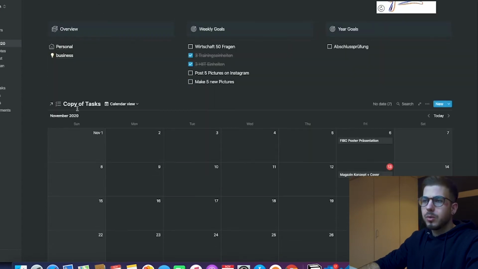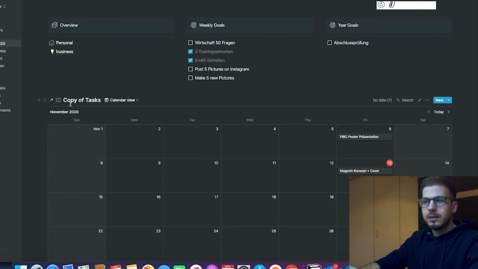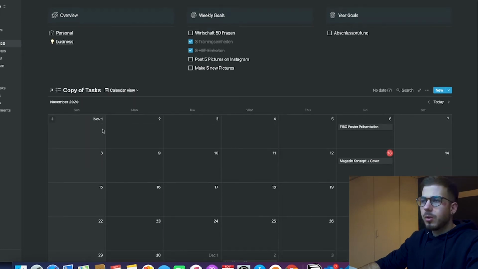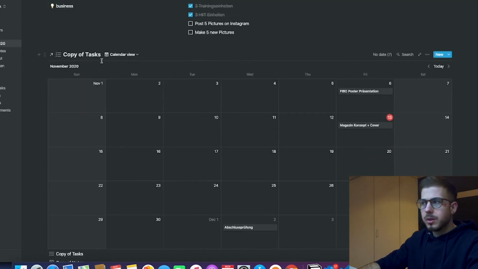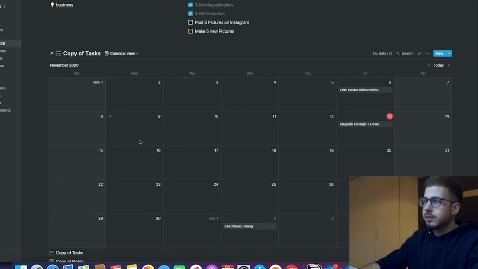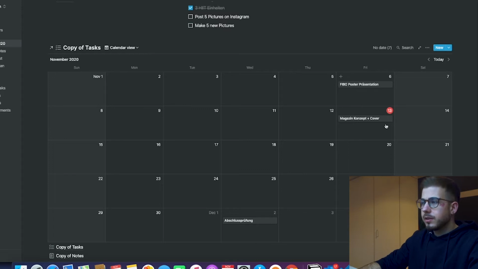Scrolling further down we will see another linked database. In this case it's called copy of tasks, and I will show you the tasks master lists later on, but right now I just put it into a calendar view. So I'm having the tasks from both personal as well as business stuff, and it's all stored in here, and I can look at it just as a calendar. I can see, okay, this stuff is happening on this day, and so on and so on.